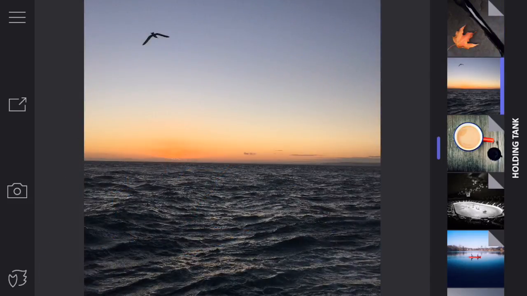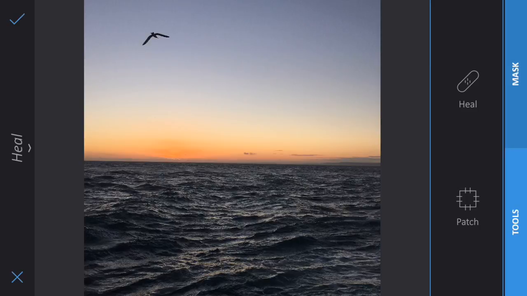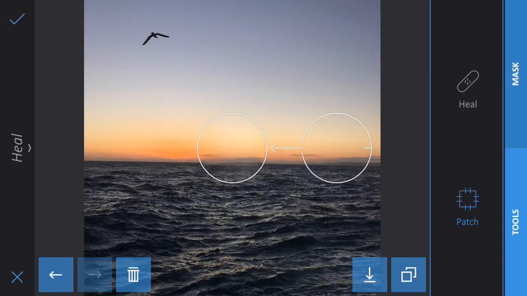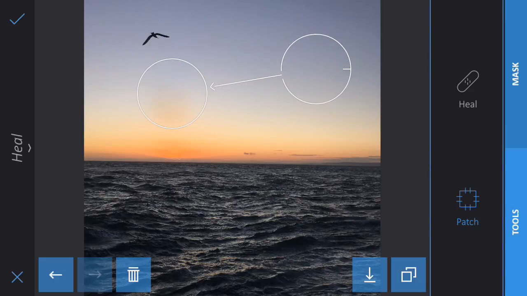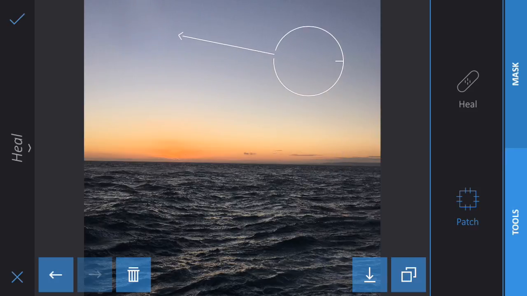The next tool I want to show you is called Heal. It's got a couple of modes. Let's look at the patch mode. What's nice about the patch mode is you can get rid of something in your photo that you don't want. Let's say I want to get rid of that bird. I just put the circle over the bird, and you can see the source of what's copying comes from the other circle. So if I just put it in another section of the sky, that pretty much gets rid of the bird entirely, which is great.